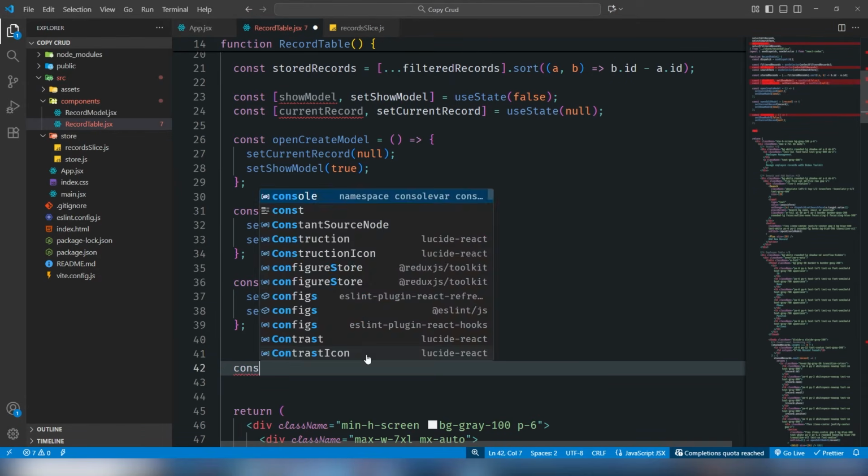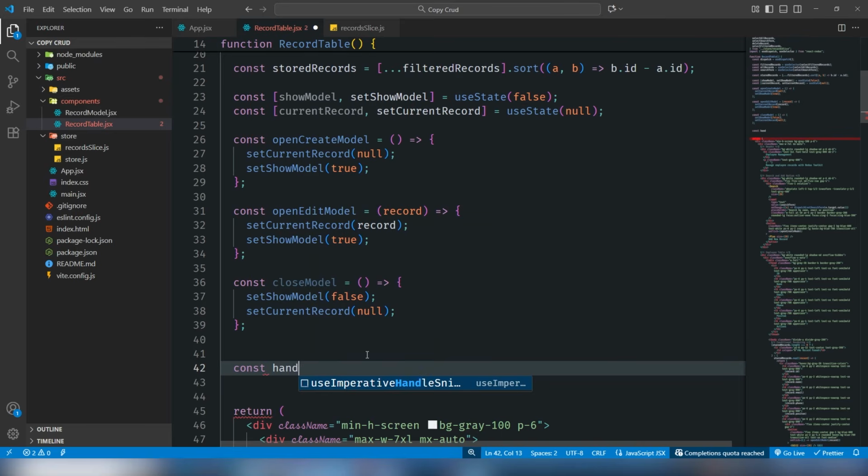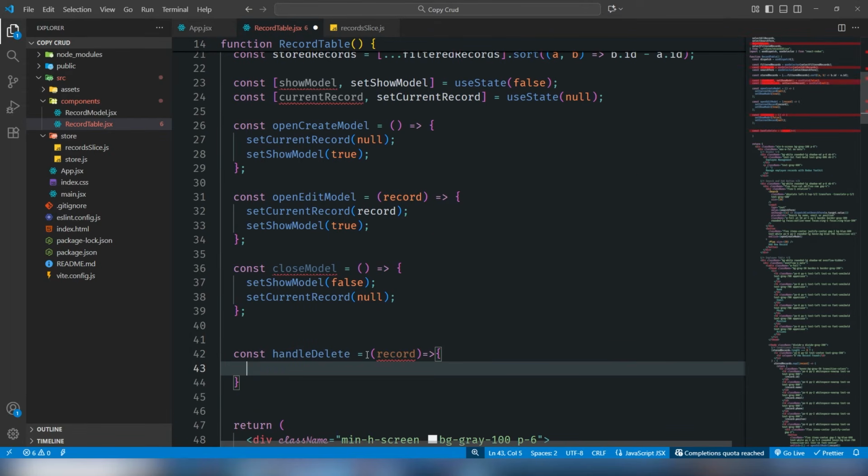So let's create a handle delete as a record. Just pass the dispatch. I just use it as a dummy because I will manage it. I mean, I will update it to display the toast message. When you delete it, you will see the pop-up message. You will press yes to delete the record, otherwise you can press no to move on with your application.